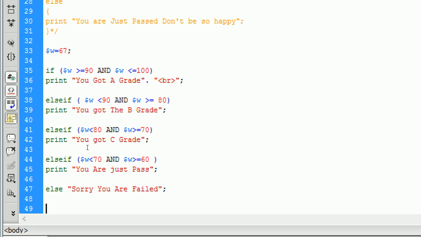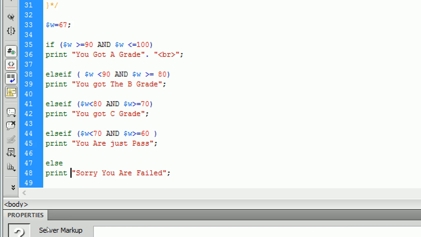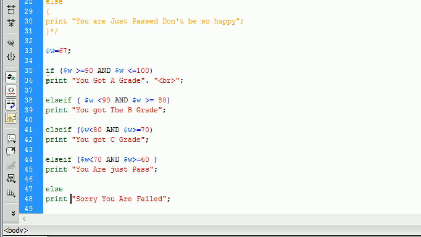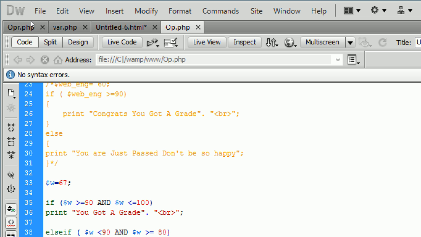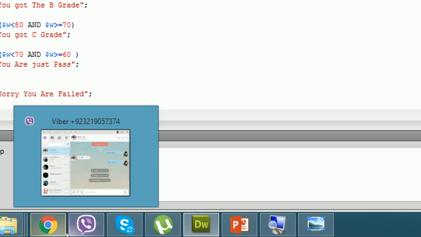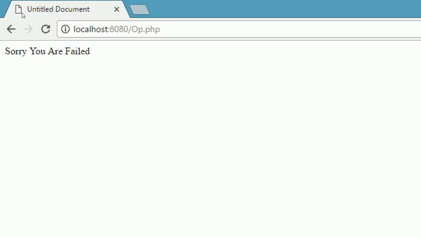Clear? Save it, and now we will execute it. So you will see you are just passed. Why? Because you got the marks 67, and 67 is between the 60 and 70. So that statement will be executed. If suppose Sadullah got that much marks, so sorry, you are failed. Clear?